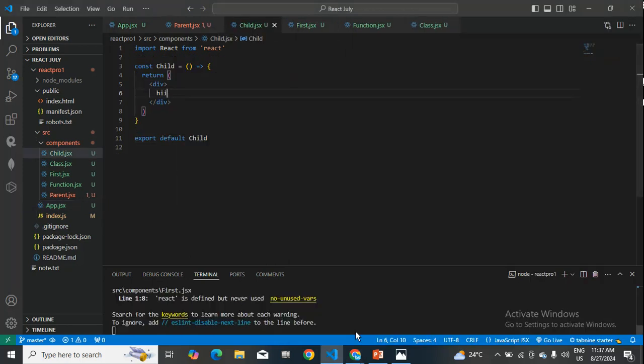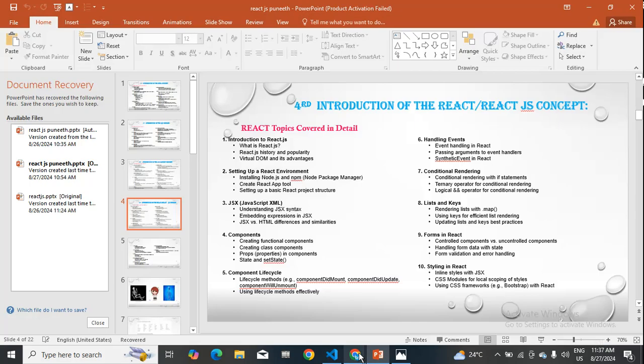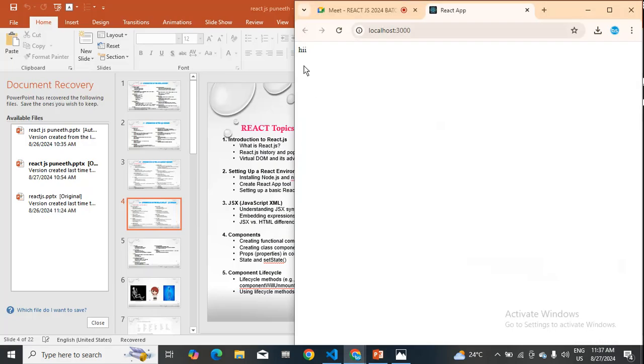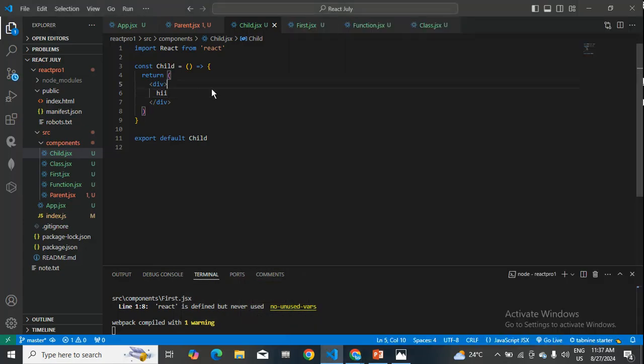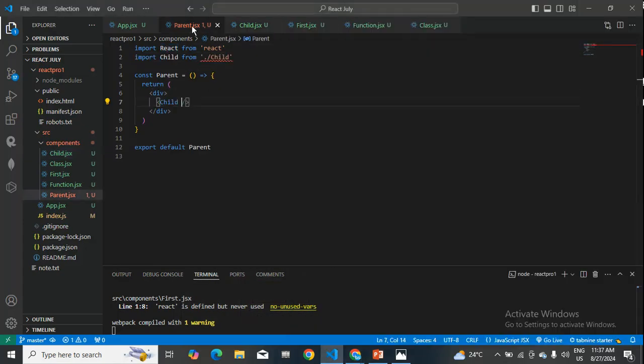Hi. So will I get hi displayed? It is getting displayed. Now the main task that we will be doing is to use something called props, right? So how do we pass that props? Anyone have any idea how to pass the props? Any one of you?